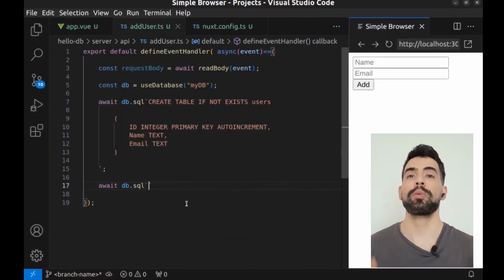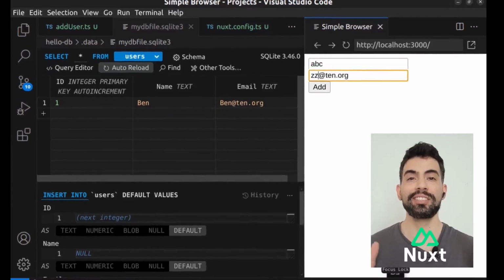In this video, let's see how to work with databases in Nuxt apps using Nuxt server Nitro.